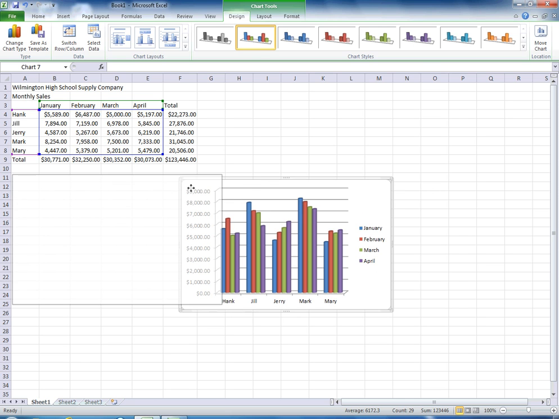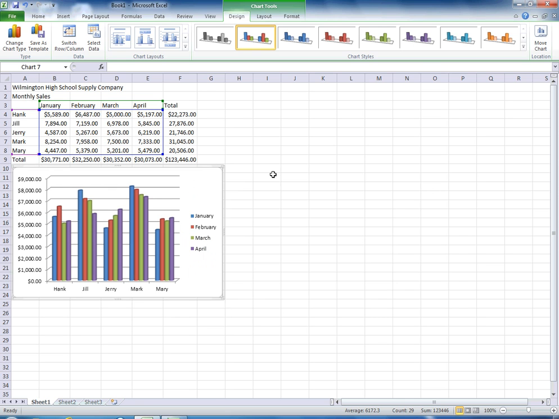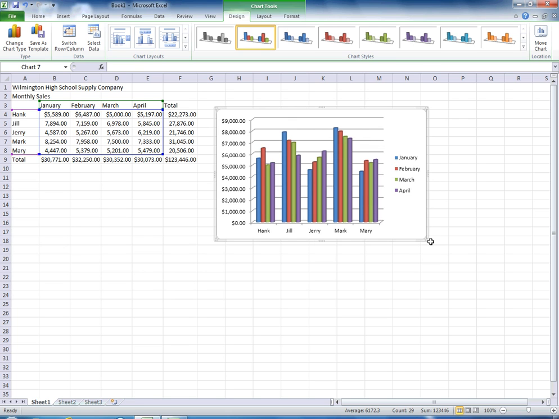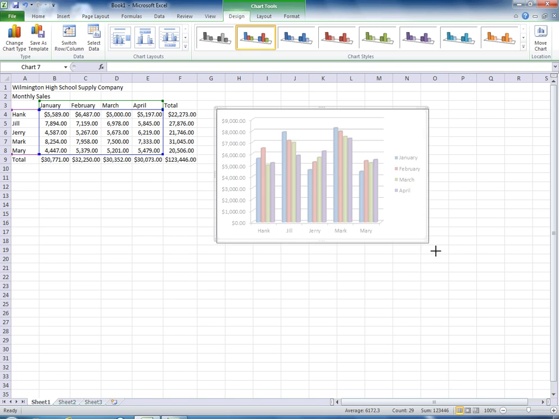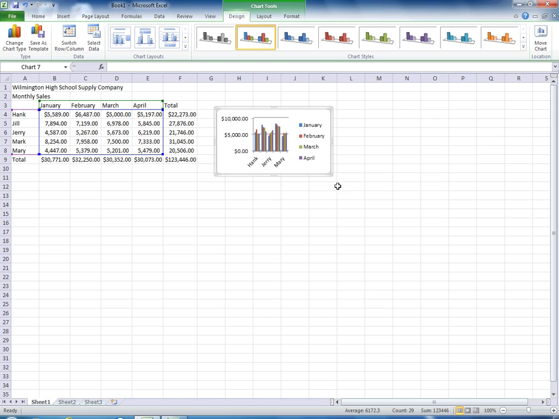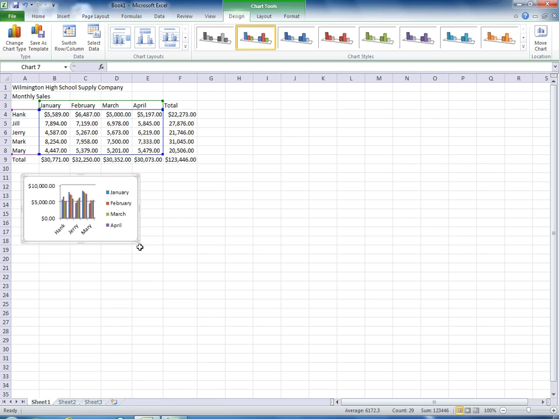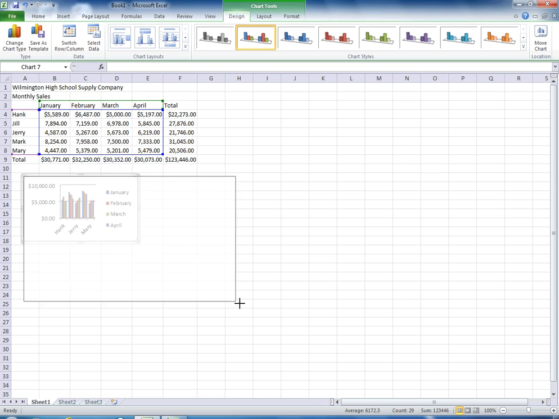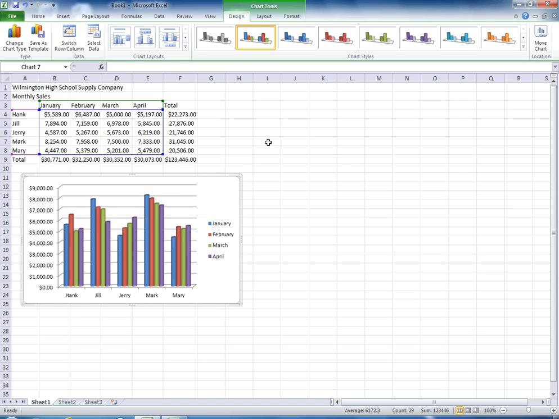It's an object, so you can move it pretty much anywhere you want on the spreadsheet. Usually it goes under the data or next to the data. You can make it bigger or smaller by going to the corners, so I can make it really big, or I can make it really, really small. That's up to you and what your needs are. So again, I'm going to make it a little bit big.